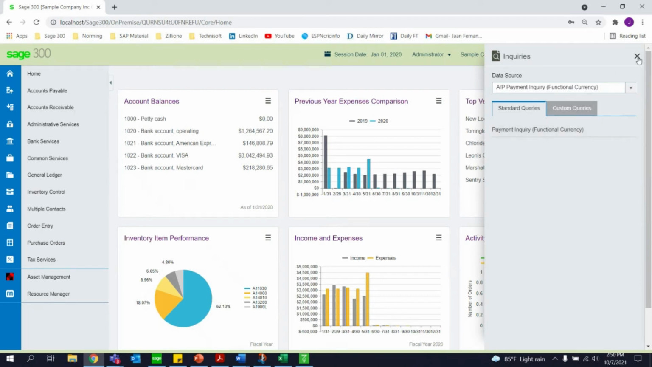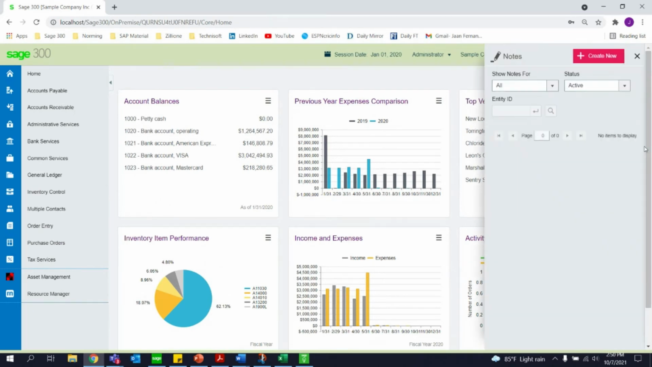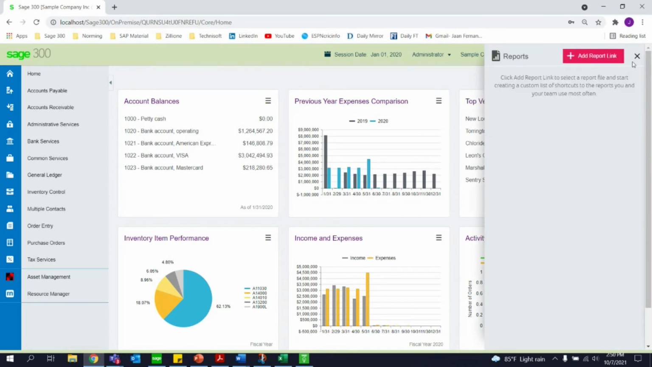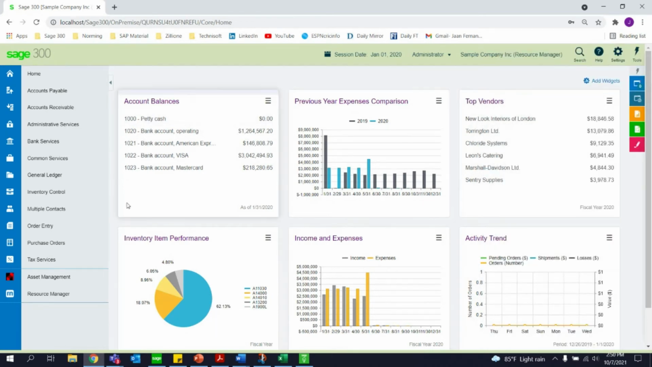You can do the inquiries again. You can have the notes and the global search. All of that is available. And then you have the standard reports. If you have linked any reports here, you'll be able to generate those reports as well. So that is a bit about the UI improvements in the latest versions of Sage 300.